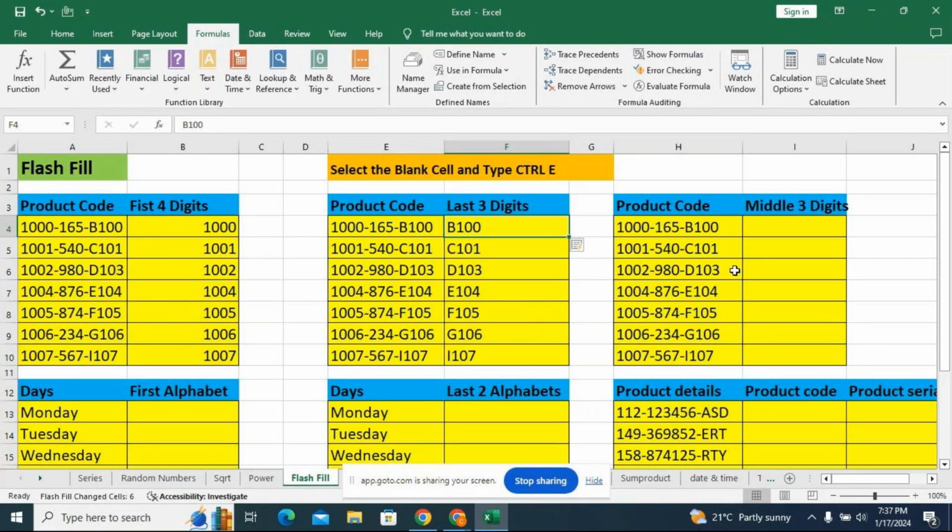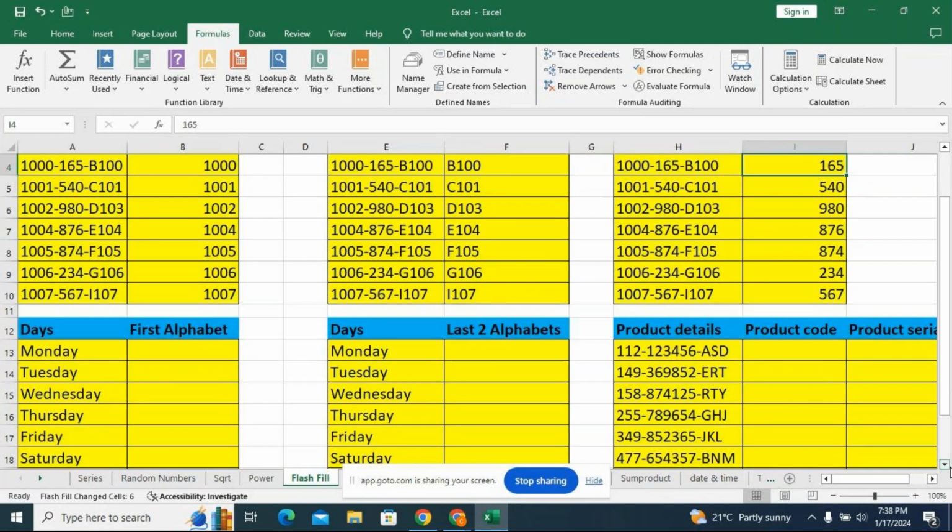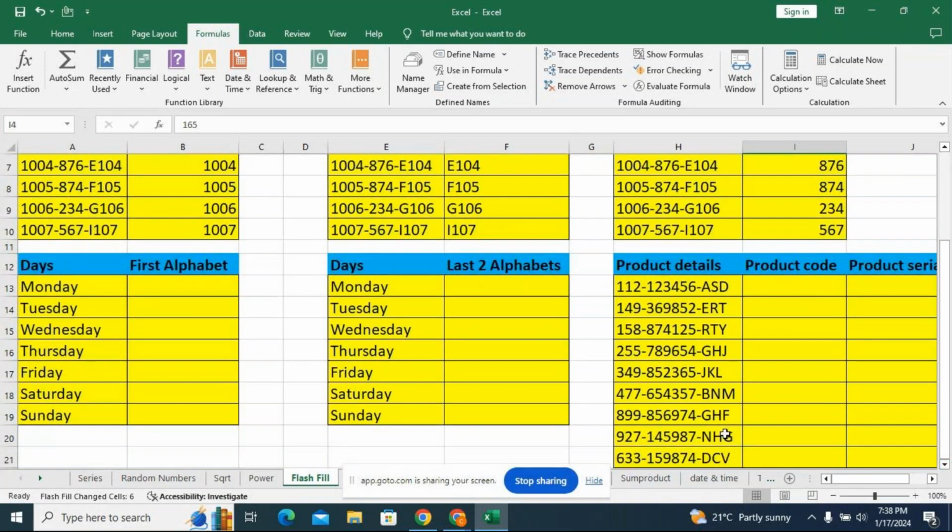The same way, the middle 3 digits. The middle 3 digits is 165. Enter, go back and press Ctrl E. This is called flash fill, which means extracting the information from the given range. The same way, you people can try with the other three things.